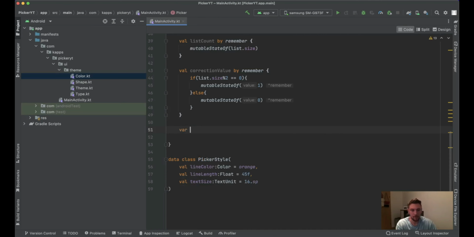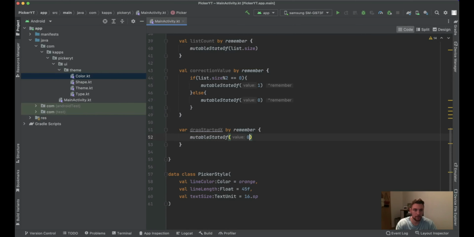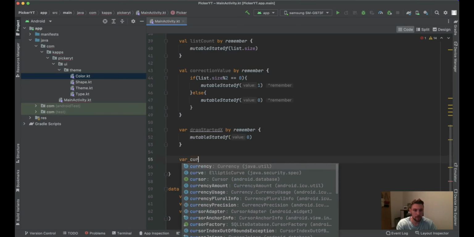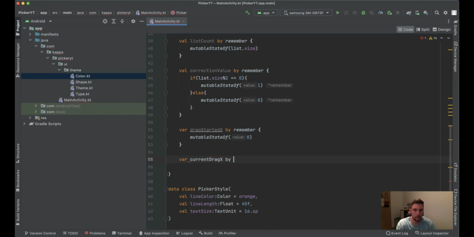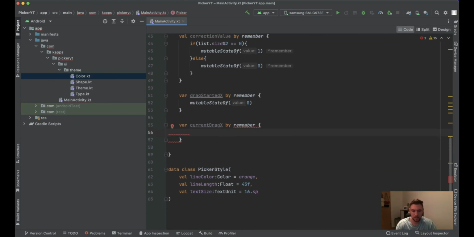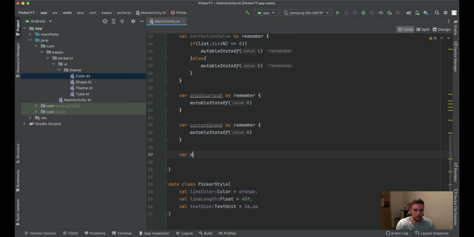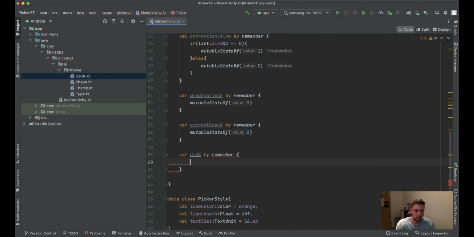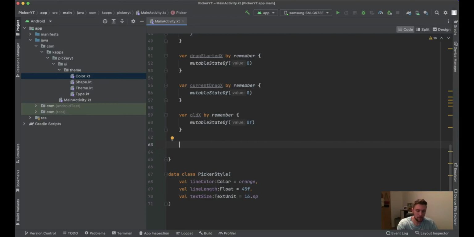For our dragging, we have a var dragStartedX by remember, which is a mutableStateOf 0 by default. Then we have also a currentDragX by remember, and we are just interested in the x values here because we can just drag this around on a horizontal line. And this will be also mutableStateOf 0 by default, and we have also an oldX value so that we can compare the new dragged x and the old x to calculate how far the user actually tracked. Now things will get interesting.